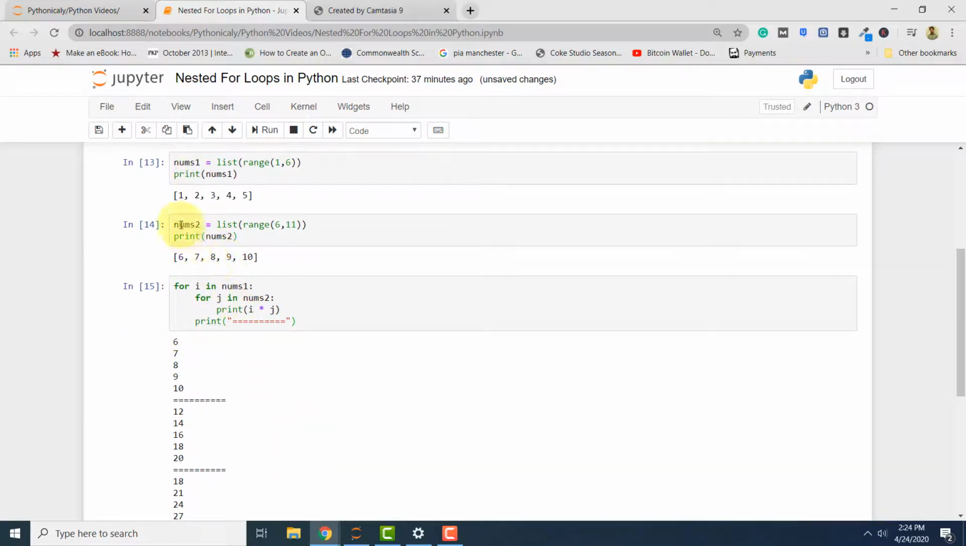So in the first cycle, i was multiplied by 6, then 1 into 7, 1 into 8, 1 into 9, 1 into 10. Then in the second cycle, the outer for loop iterated on the nums1 list and 2 was stored here. And then again the inner for loop was executed 5 times, and each time one of the integers in the inner loop was multiplied by the variable i.